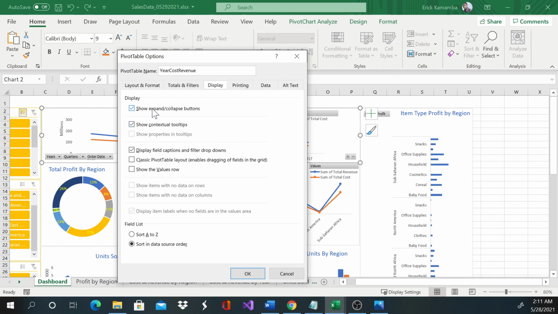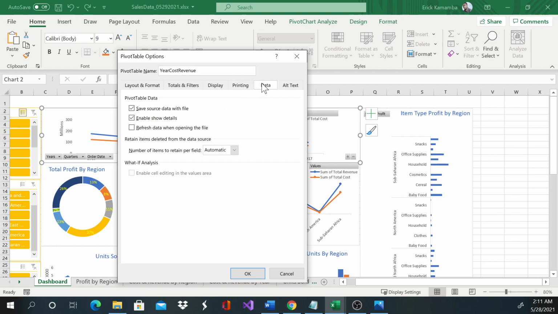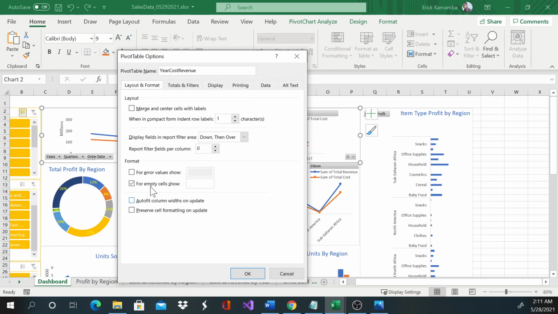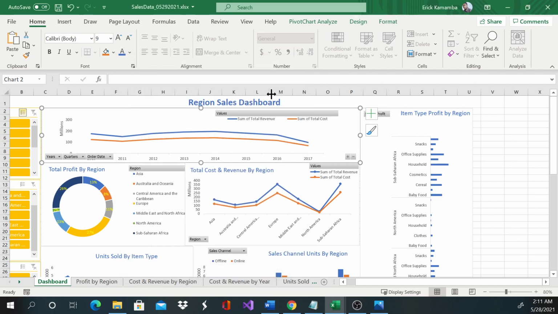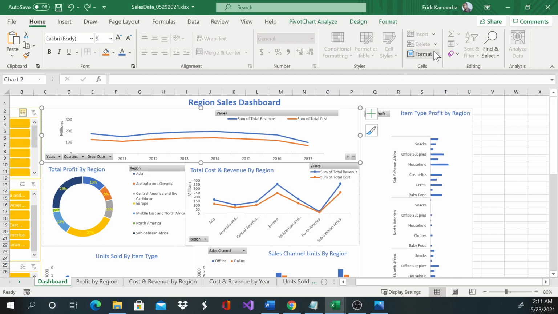Show expansion. Show conceptual closing. Okay. Anyways, let me try that. Okay. Oh, okay. I will try something else.